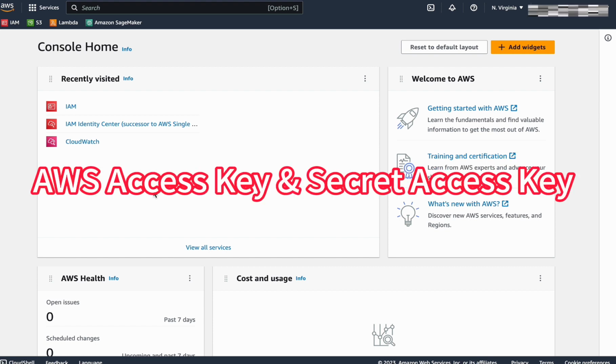An AWS Access Key is a unique identifier associated with an AWS account, used to make programmatic requests to AWS services. The Secret Access Key is a secret key that acts as a password, used together with the access key to sign requests securely, ensuring that the request is from an authenticated source and has not been tampered with.